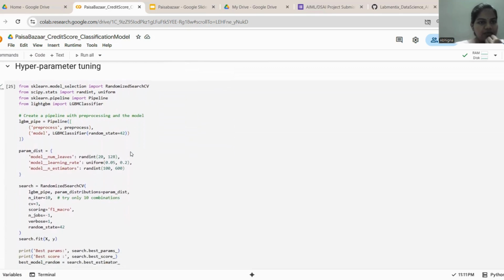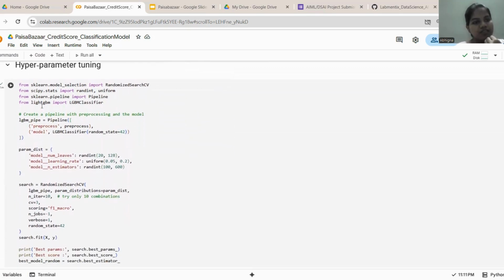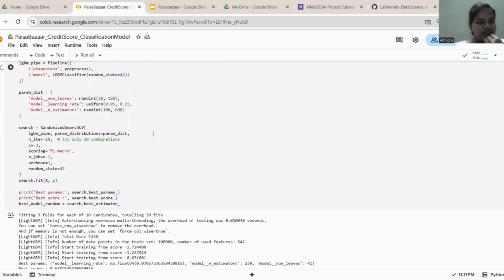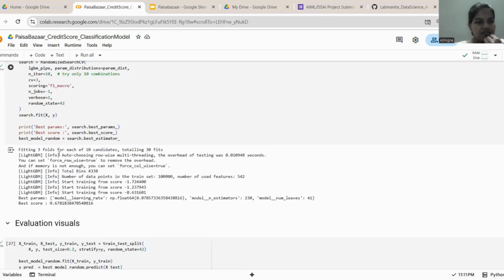Here in hyperparameter tuning, we used the LightGBM model and also a randomized search CV because the dataset of 100,000 records is large. So I have taken randomized search CV of 10 combinations with 3 folds, so 3 folds times 10 totaling 30 fits. This gave the best score of 0.67.